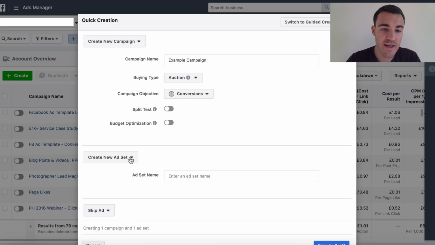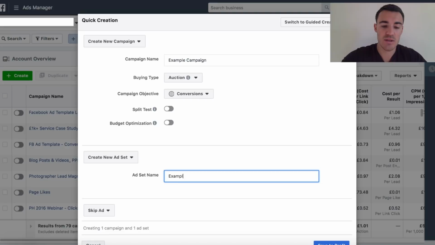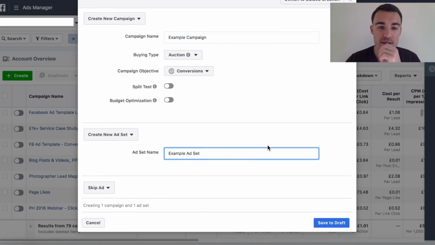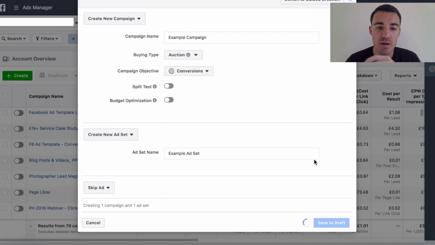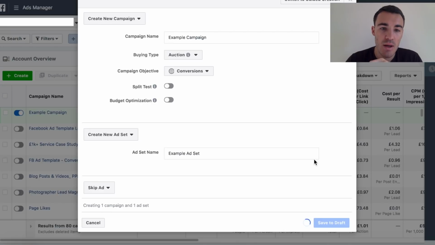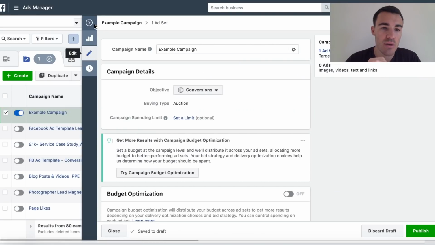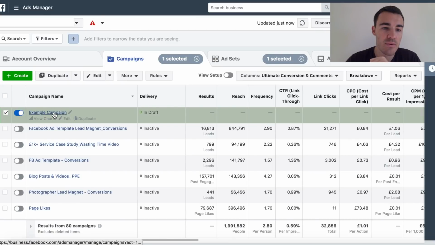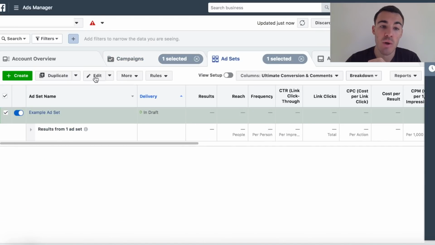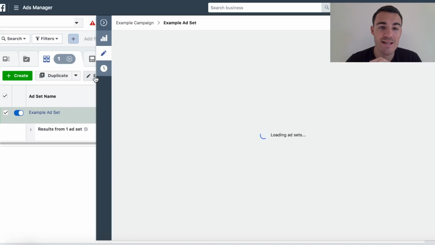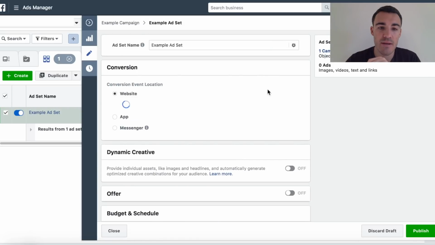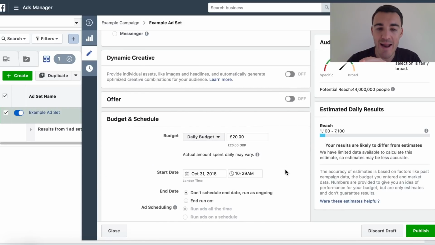I'm not going to bother with the ad for now. Create a new ad set. We'll just call this example ad set. Save to draft. And then once this is loaded up, we're going to go into the ad set and show you where to select your lookalike audience. So let's minimize that down, click into the campaign, which gets you to your ad set level. Make sure that's highlighted and select edit, which will load up this ad set. And then scroll down.